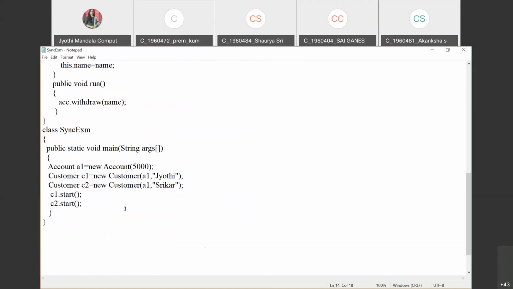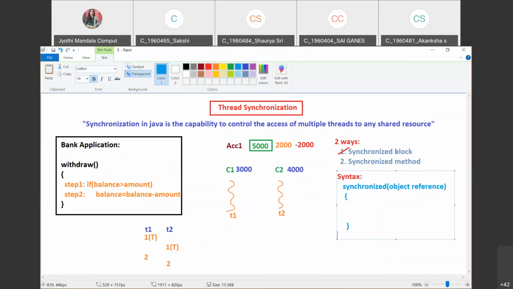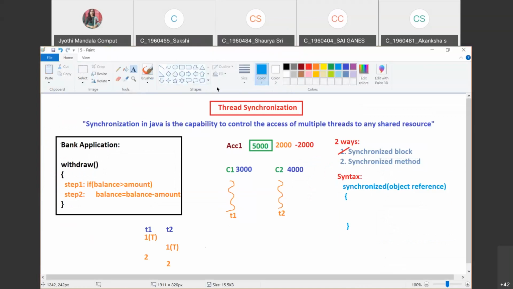Okay. Are you understanding? So this is how the operation can be synchronized by using the synchronized block or a synchronized method option also. I hope you all are clear with this concept of how to convert a block into synchronization and how to convert a method into synchronization. Is this clear to all of you?